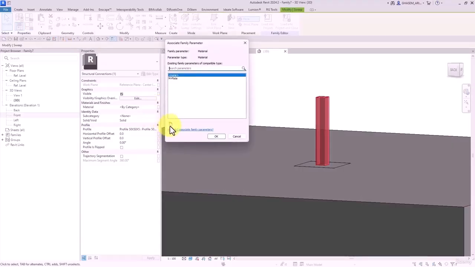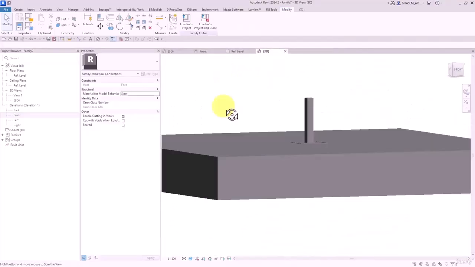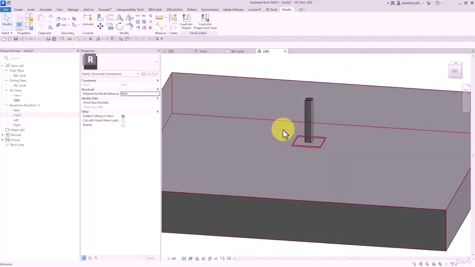And here, M dash profile. Okay, and okay. It will be like this. Okay, I save this.